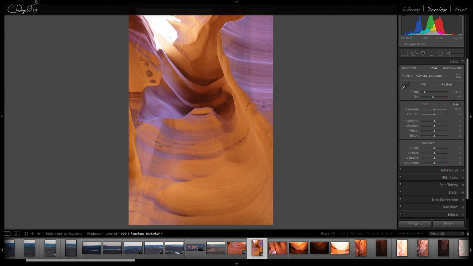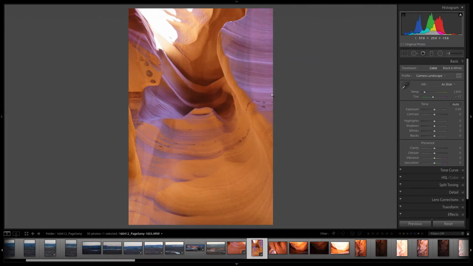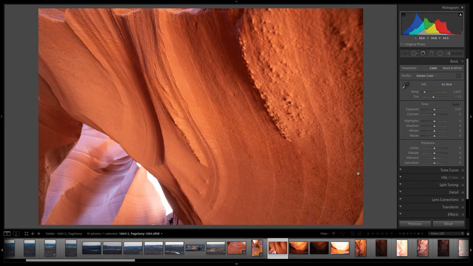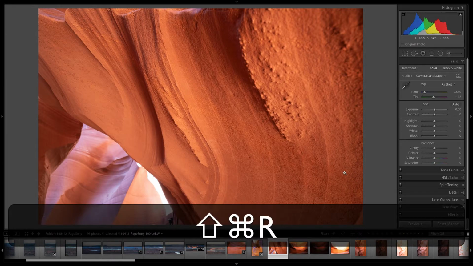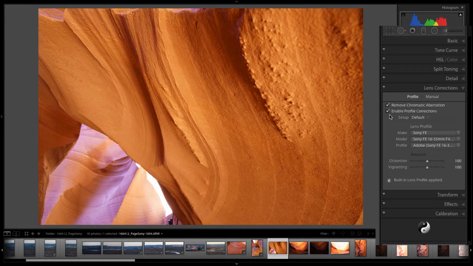I can go to set default settings and say update to current settings. Now any image that I import from now on will have that profile as the default, and of course the lens corrections as the default. I'm going to hit Command R to reset those.